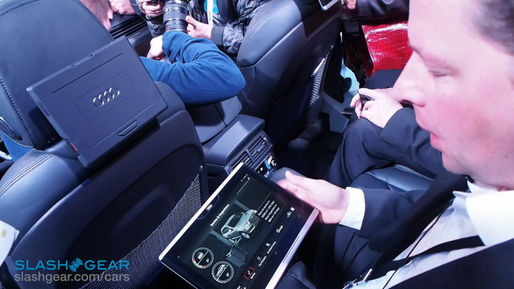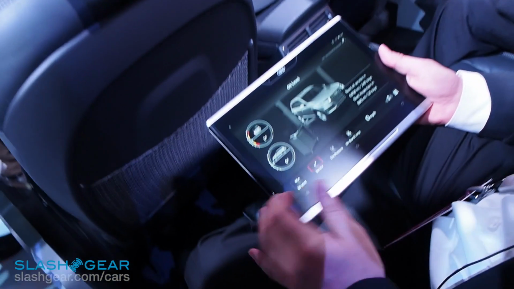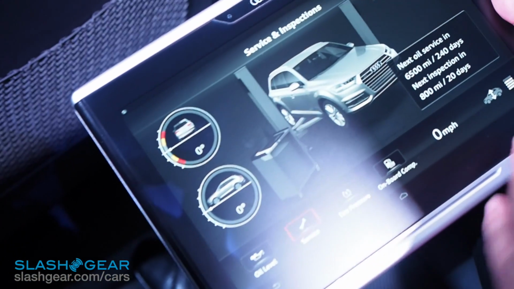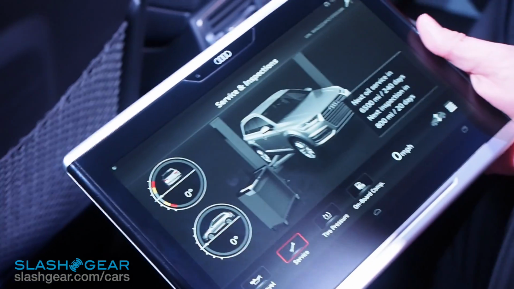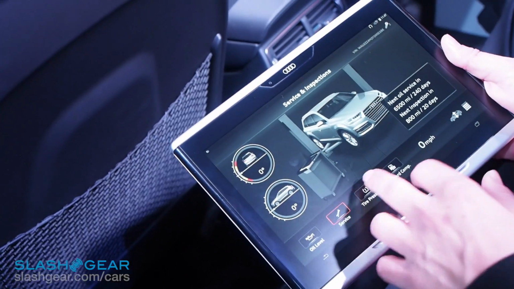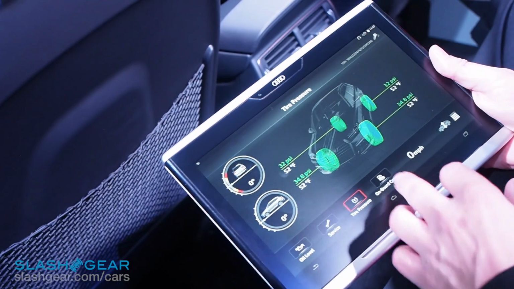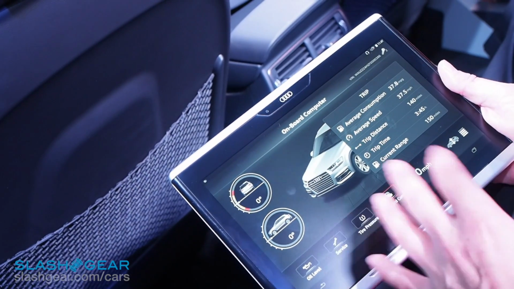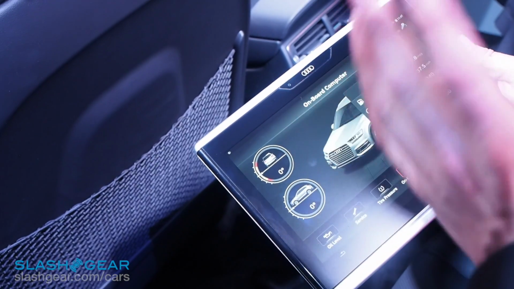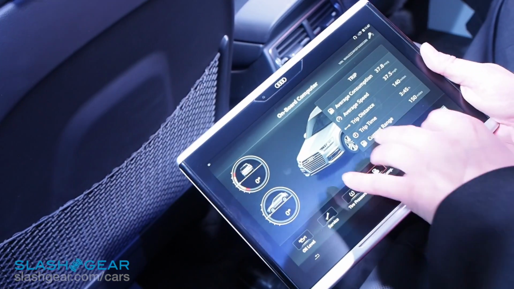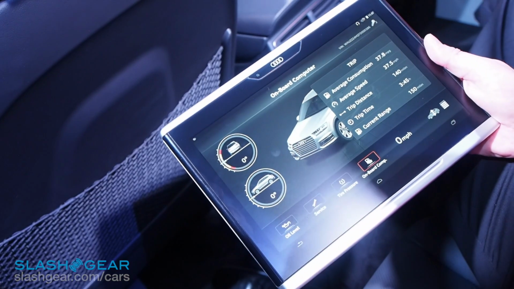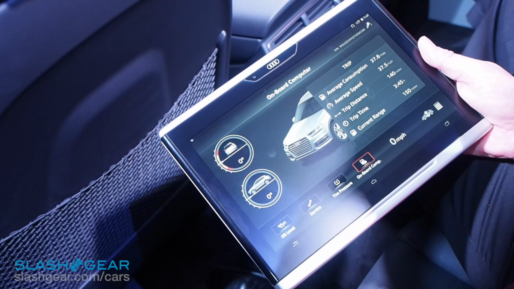What data can you see now using the tablet? At the moment, we decided to display the oil level, or at which time and how many kilometers you have to go to the next service. The tire pressure you can also see, and some onboard information like the last distance, how much fuel will be inside, and yeah, that's the first information you get.